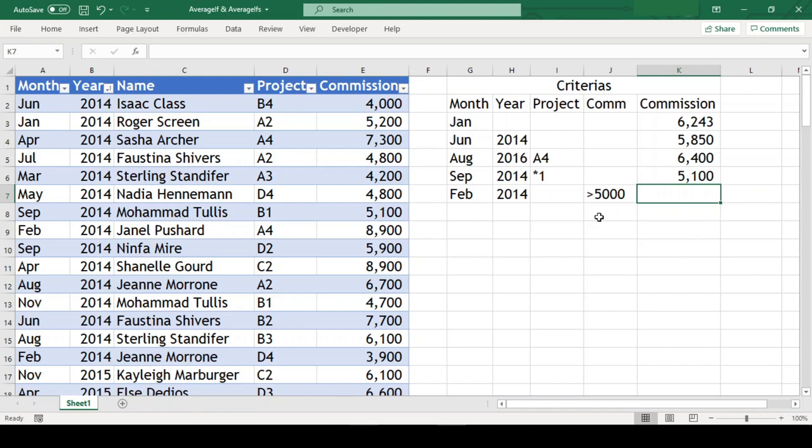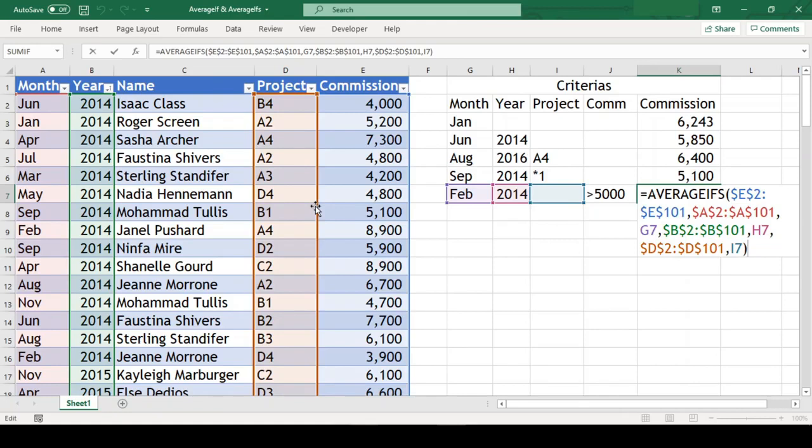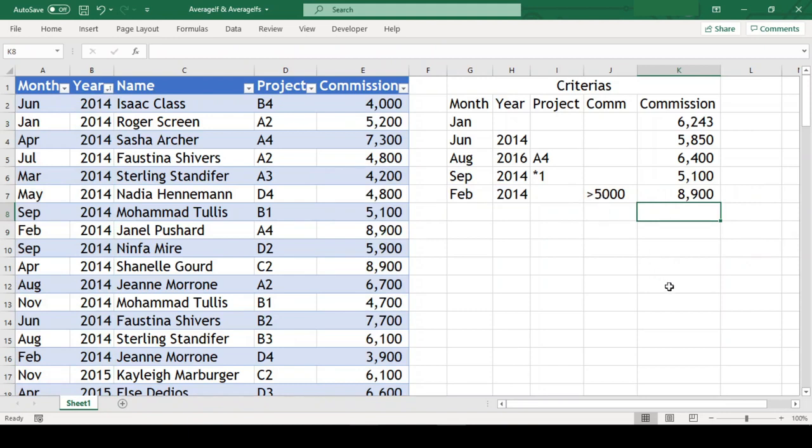Let us move to our next task, where our average range is commission and it is also part of our criteria, and AVERAGEIFS allows this. Let us check this in our task, where in addition to other criteria, we even want only commission more than 5,000 to be included in the average. Let us copy the formula from above and change the project criteria range from the project column to the commission column and change the project criteria to the commission criteria, and we are done.